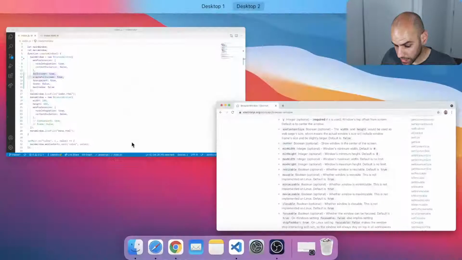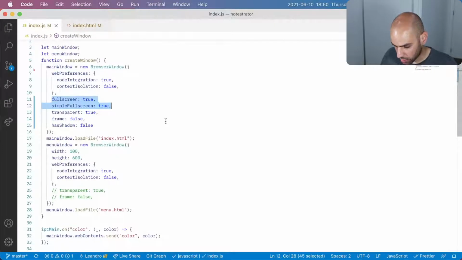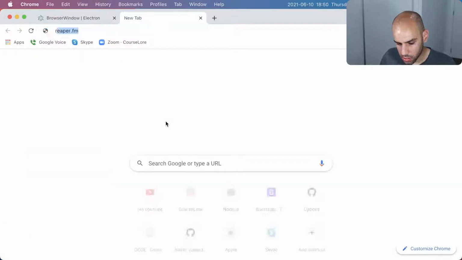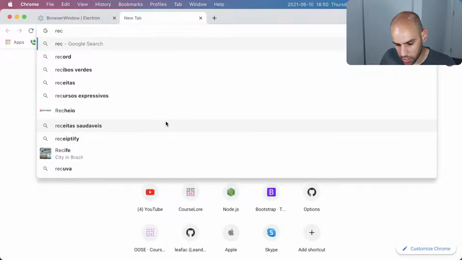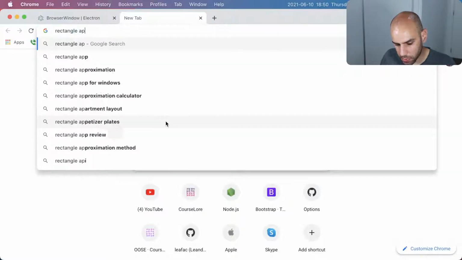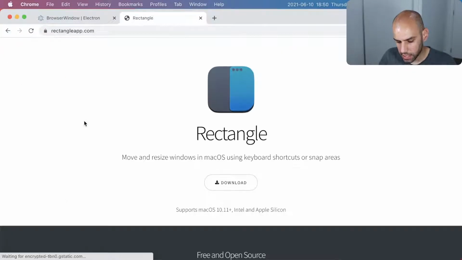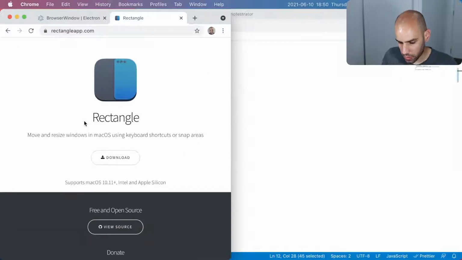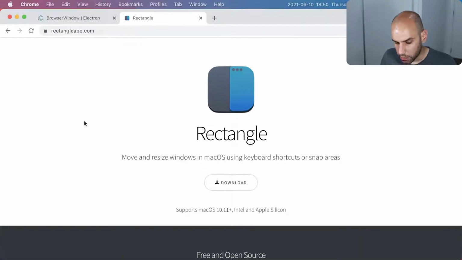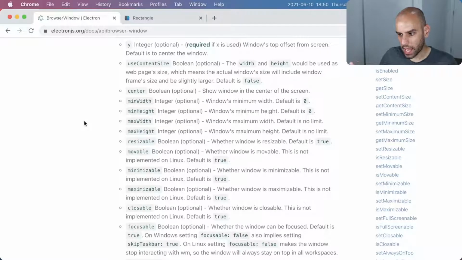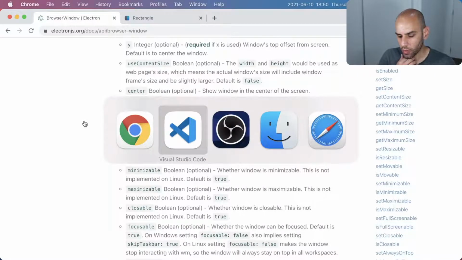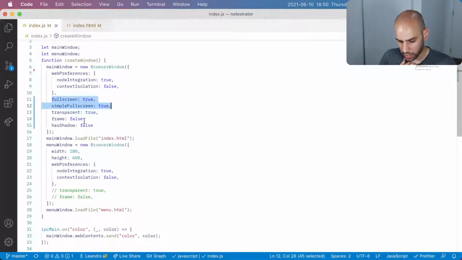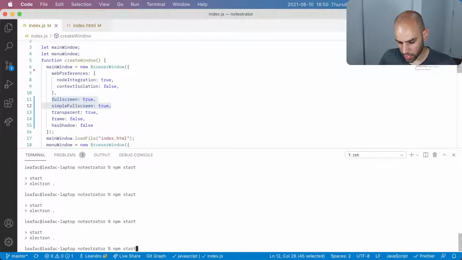Is the window resizable? I do have another app installed that I use regularly. It's called Rectangle app, and what it does is resize windows. So I can do things like this. Now, depending on the window, depending on the app, this application behaves differently. So I wonder what it would look like if I try to run the app.